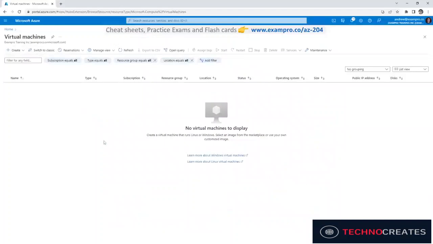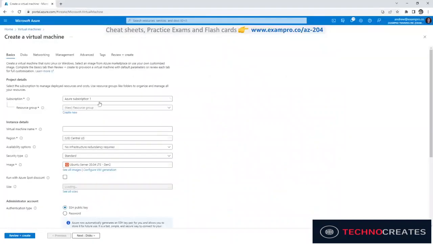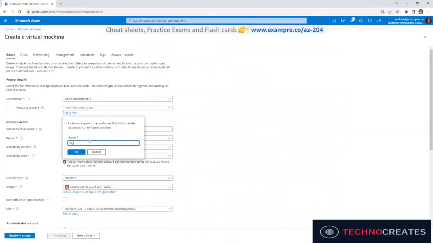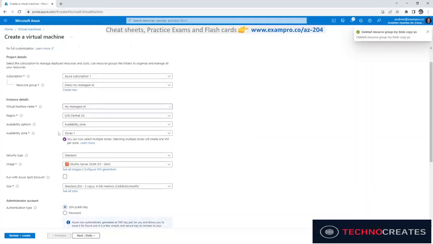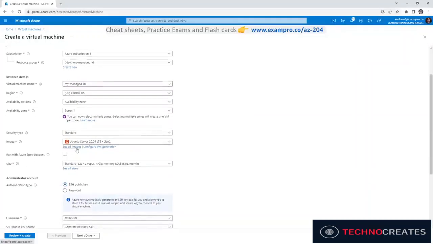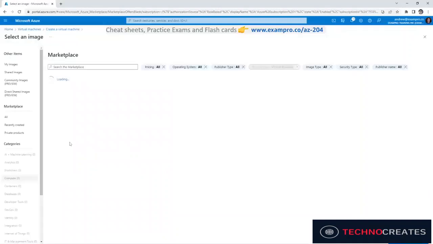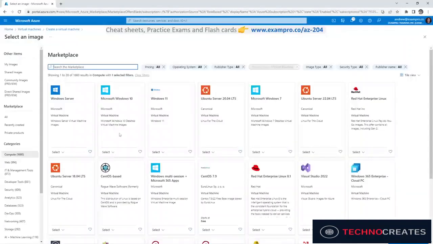We'll create a new virtual machine. And from here we'll say create new, and I'll say my managed identity, or I'll just say ID so I don't have to spell the whole word. And we'll just say my managed ID. And from here, Central US is fine, the zones are fine, but we're not going to use Ubuntu. We're going to hit see all images. And from here, we will choose Windows 10.